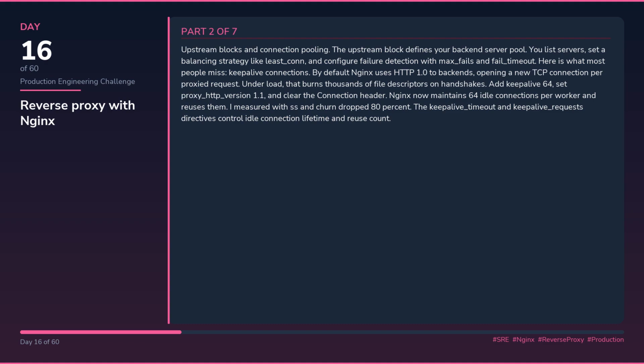Upstream blocks and connection pooling. The upstream block defines your backend server pool. You list servers, set a balancing strategy like least_conn, and configure failure detection with max_fails and fail_timeout. Here is what most people miss: keepalive connections. By default, Nginx uses HTTP 1.0 to backends, opening a new TCP connection per proxied request. Under load, that burns thousands of file descriptors on handshakes.